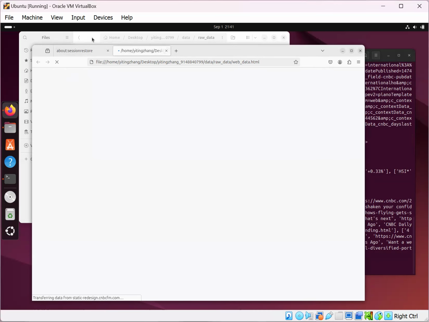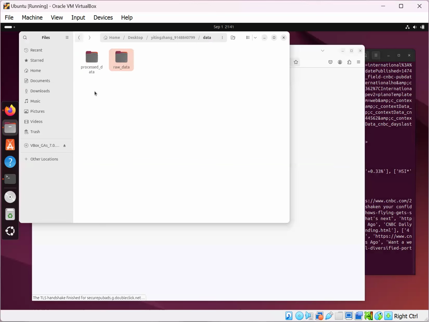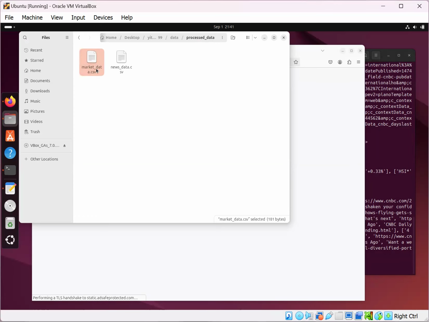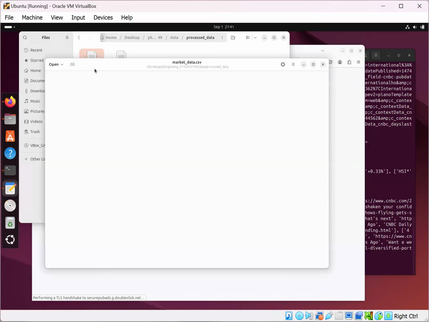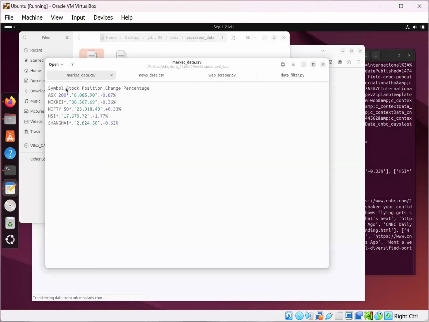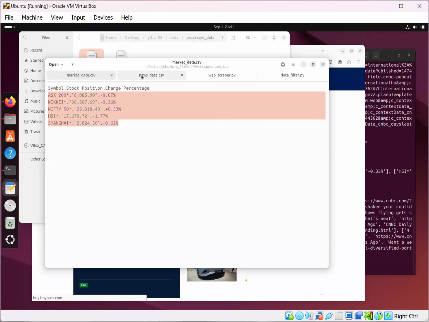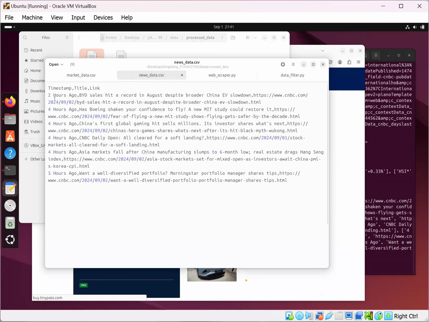So since it's loading, we can go to see our processed data first. So this is the market data. It shows the columns symbol, stock position, change percentage, and then it shows all the data that we scraped from the website. And then similarly for news data, it shows timestamp, title, and a link, and it shows all the data that we scraped from the CNBC website.